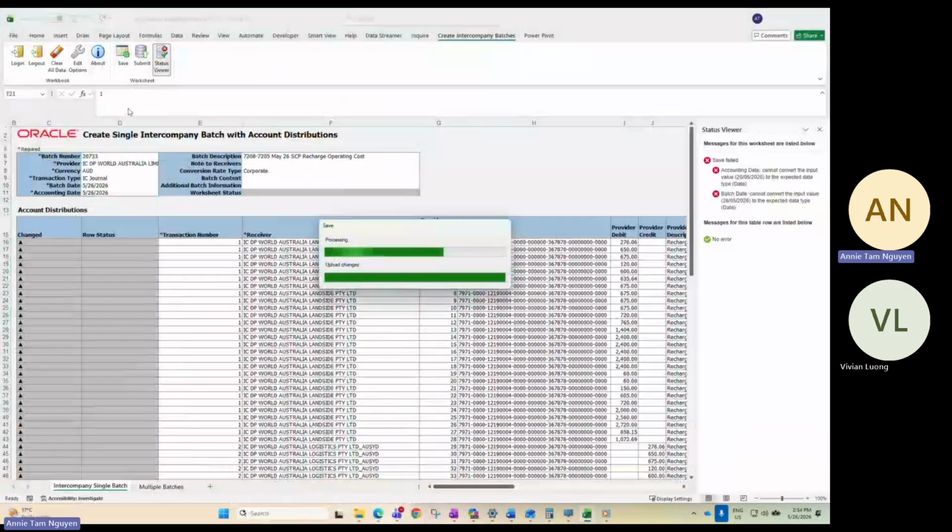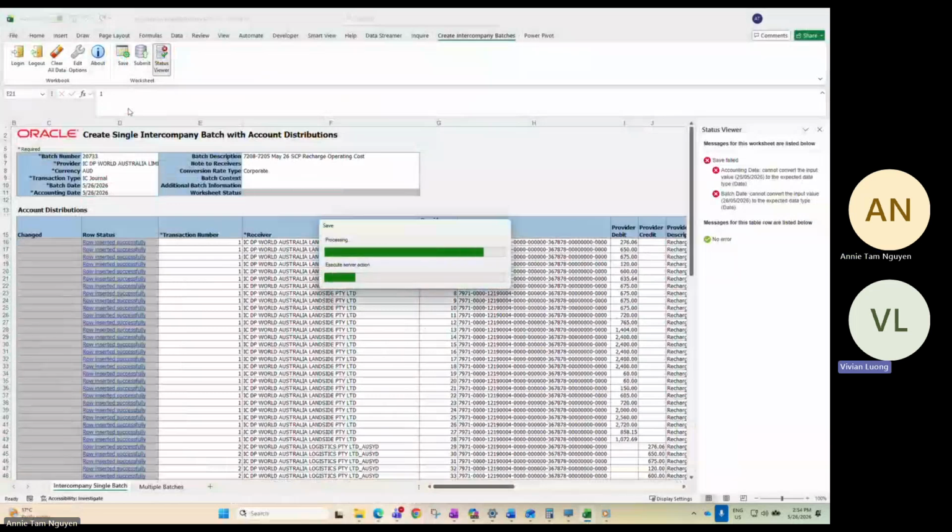Let me check the time setting. Maybe that could be an issue in here. Yeah, maybe, because mine has to be 26/5.